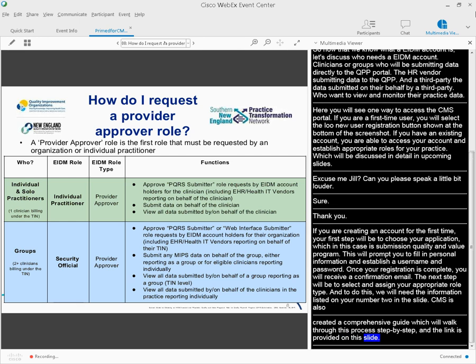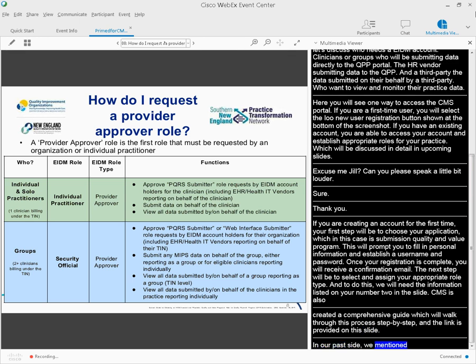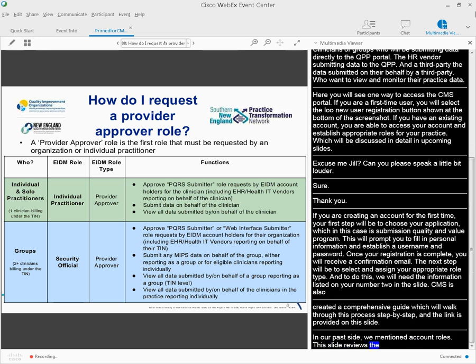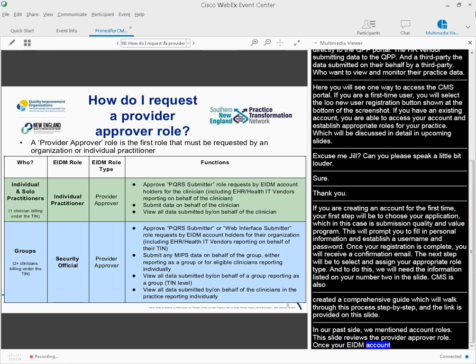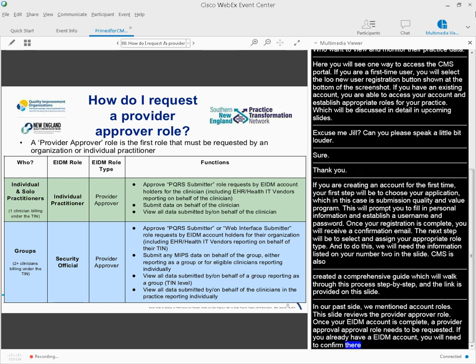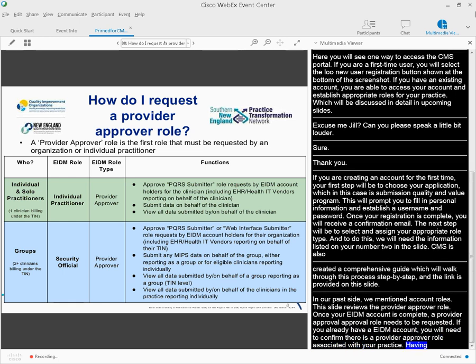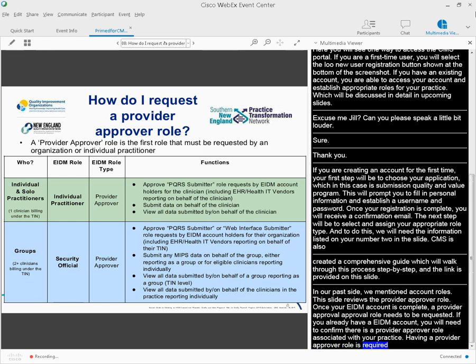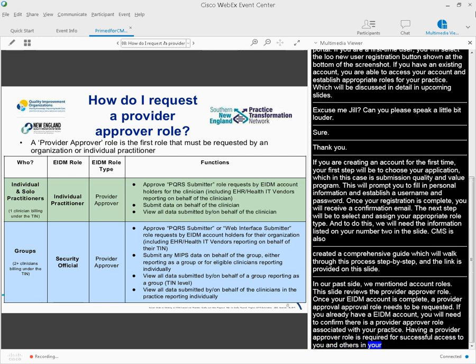In our past slides, we have mentioned account roles. This slide reviews the provider approval role. Once your EIDM account is complete, a provider approval role needs to be requested. If you already have an EIDM account, you will need to confirm there is a provider approval role associated with your practice. Having a provider approval role is required for successful access for you and others in your organization. A provider approval role type also approves additional role type requests.